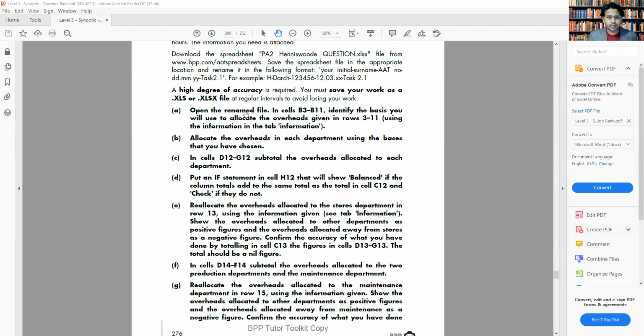They said open the rename file, and in cell B3 to B11, identify the basis you will use to allocate the overhead given in row 3 to 11 using the information. So allocate the overhead in each department using the basis you have chosen. So obviously they're asking to allocate the overhead. Now there are a few things you have to remember. The first thing we need to know, that is the allocation, then we do apportionment, and we do reapportionment.